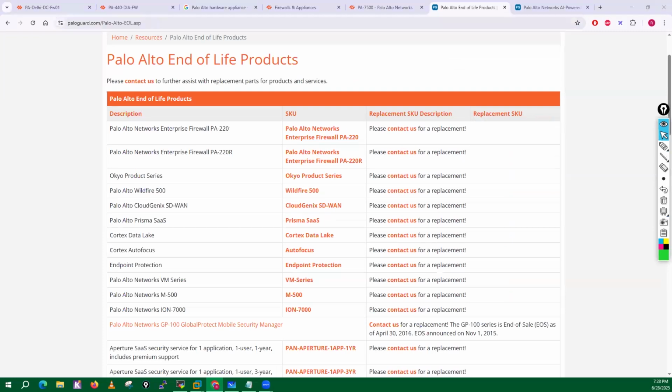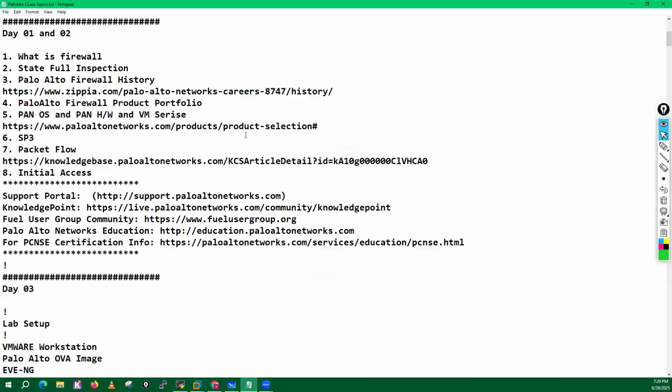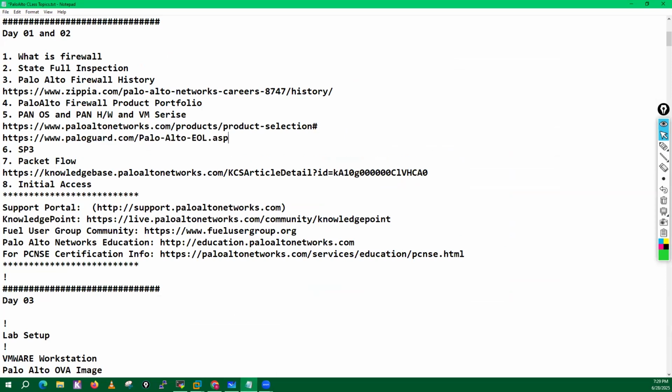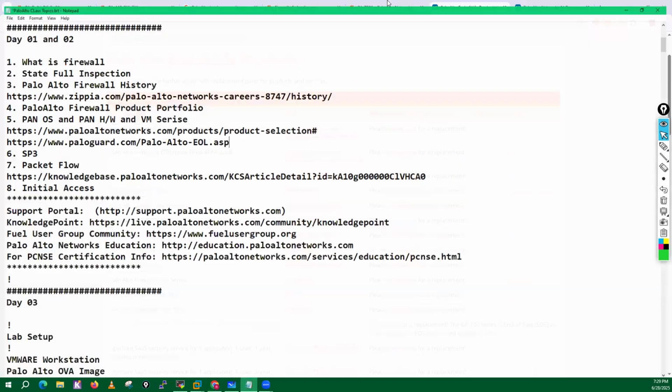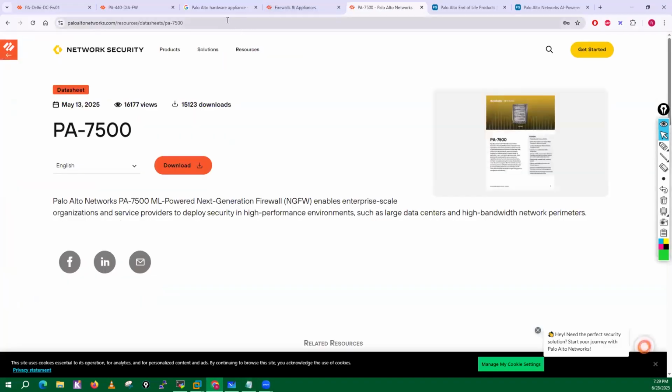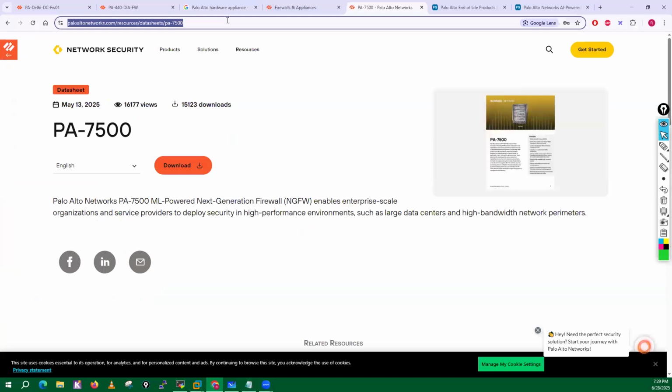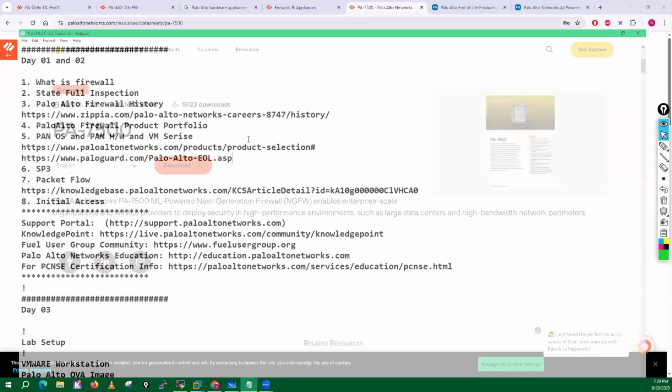Let me share that link with you, and also let me update that link here. And so guys, this particular text file I will give you, don't worry, so you will get everything. Let me also copy this as well, so you should have those particular details.